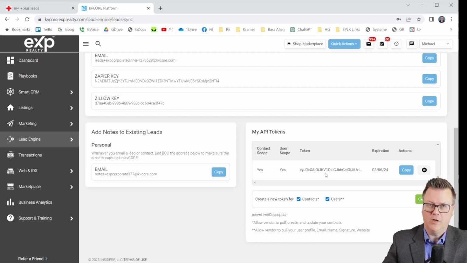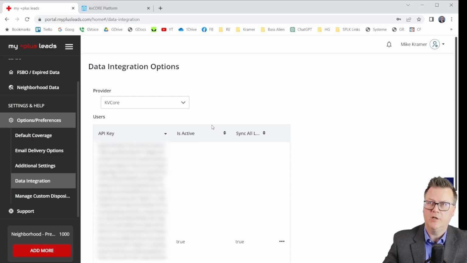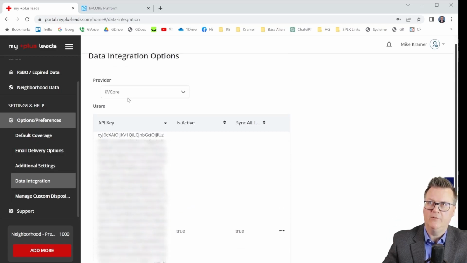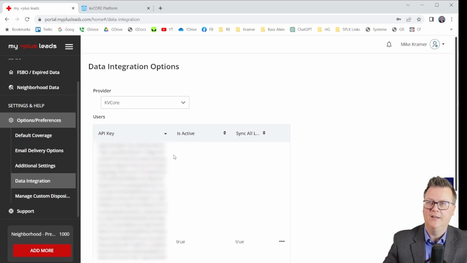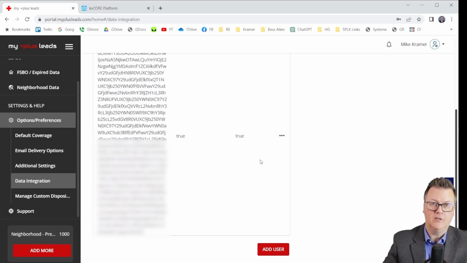You would copy this token, right? It's confidential, so don't share that. And then you'd go back to MyPlus Leads, and when you're generating it for KV Core, you would paste that in here. Again, don't let anyone see that or share it. When you save it, and as long as you have this sync all, it'll start pumping them into KV Core within the next couple hours. And roughly twice a day, you'll see more leads coming in. You should be getting alerted from KV Core.